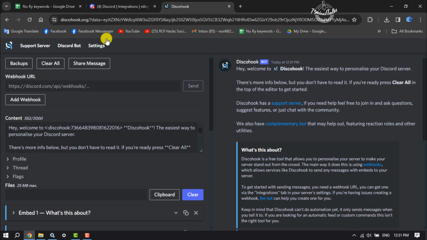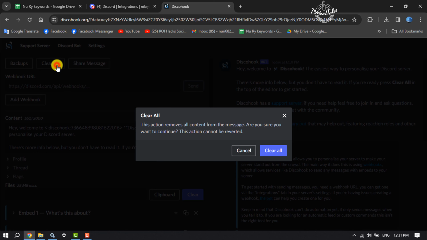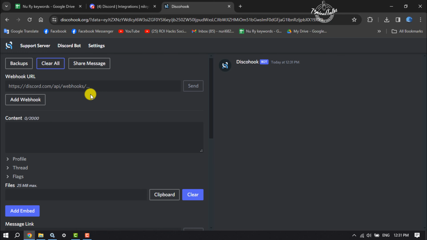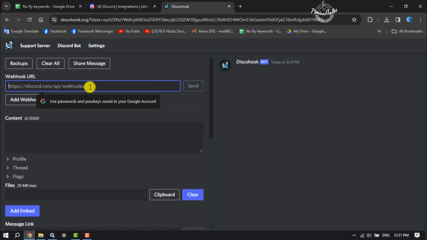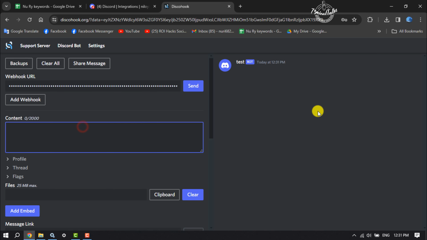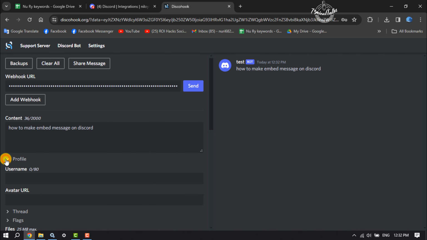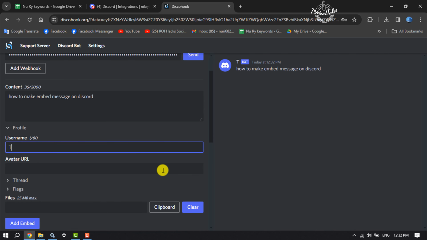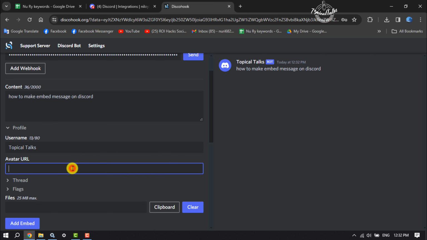and then open the discohook.org website. Once you're here, click on clear all. Now in this webhook URL box, paste your webhook URL, and here we can see the preview. Now in this content box, you can write your content. Click on profile, and here you can write a username. And in this avatar URL box, you can add an avatar link.